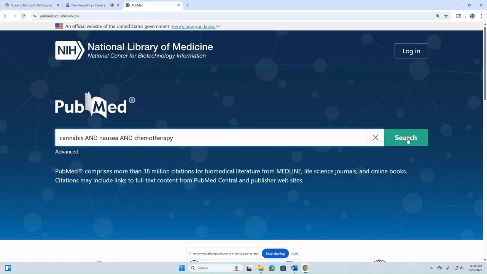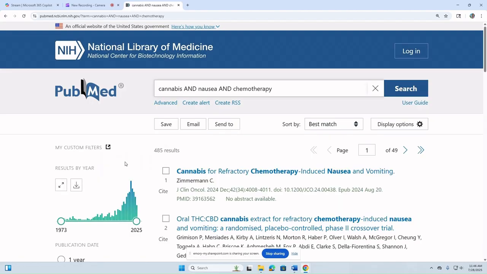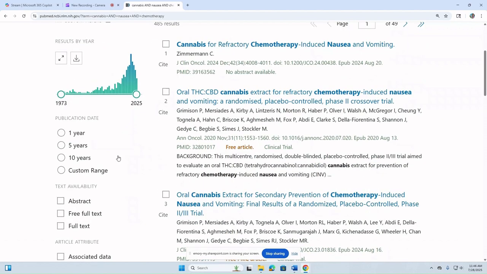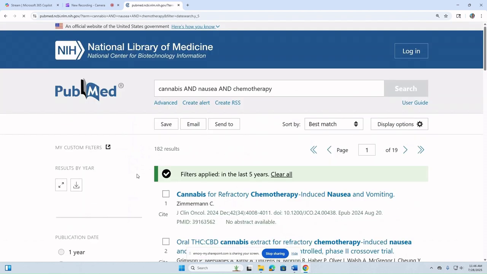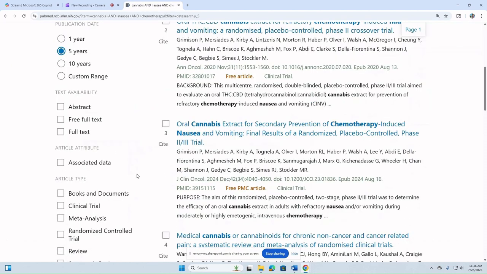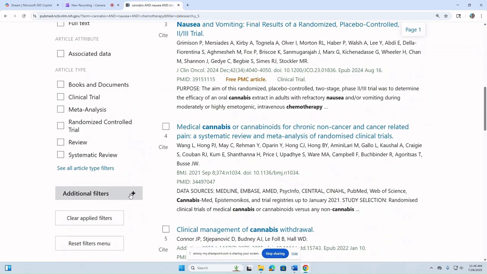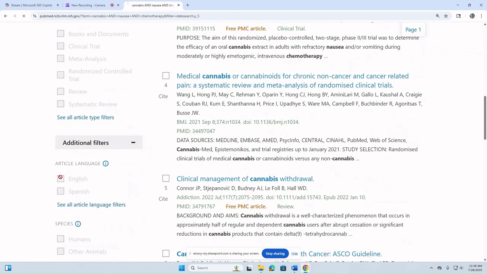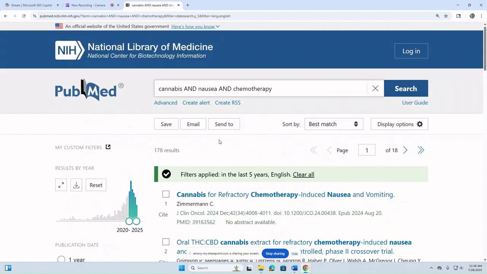So I'm going to run the search. And again, I'm going to use the filters on the left-hand side to tell the results to be filtered to the last 5 years. And also, I'm going to tell it to do it in English. So I'm going to click on English. You see that the results significantly were reduced.